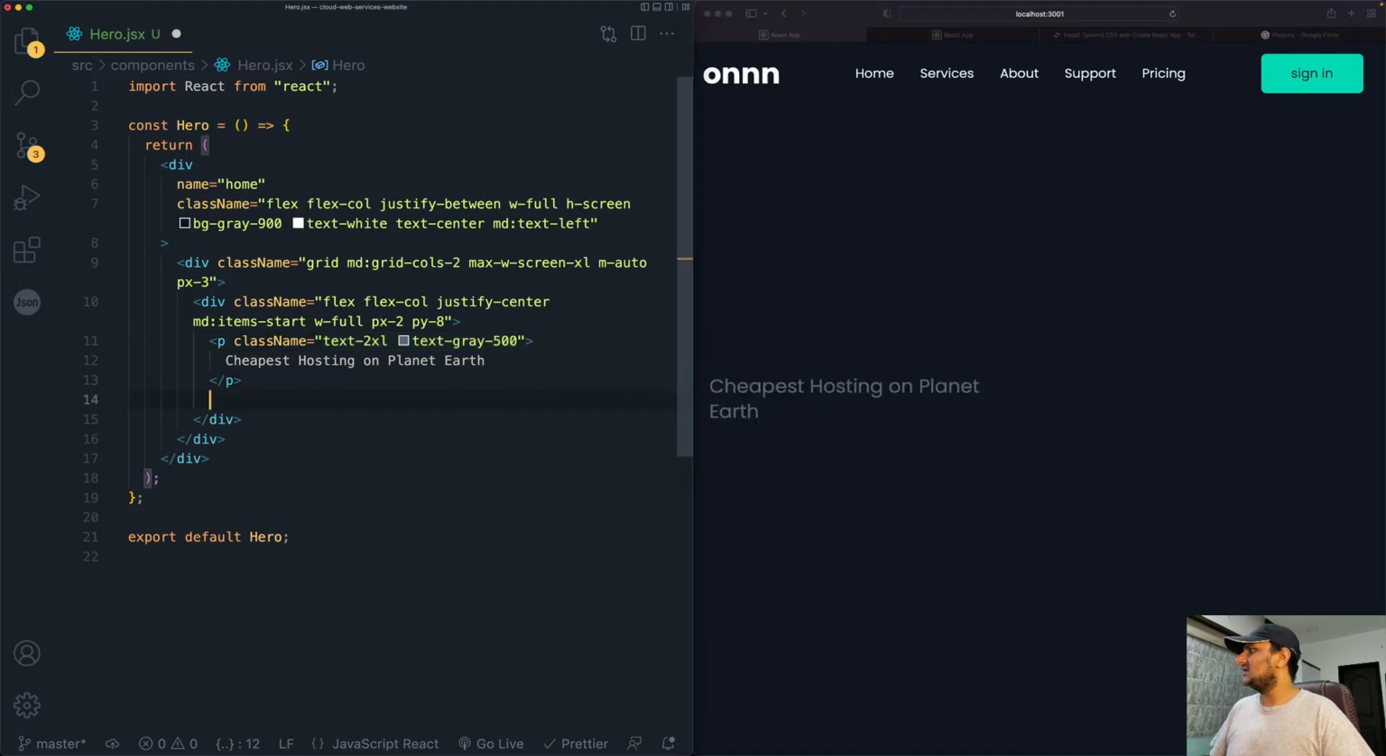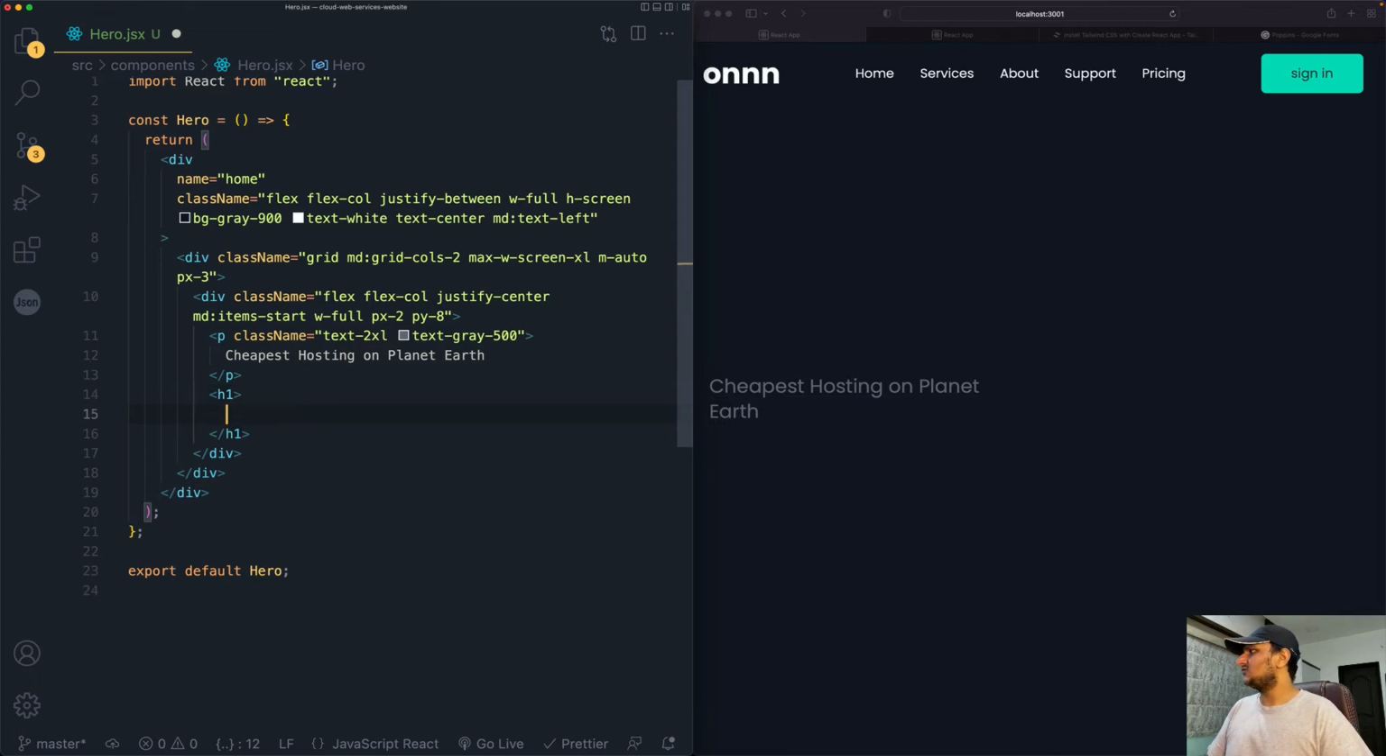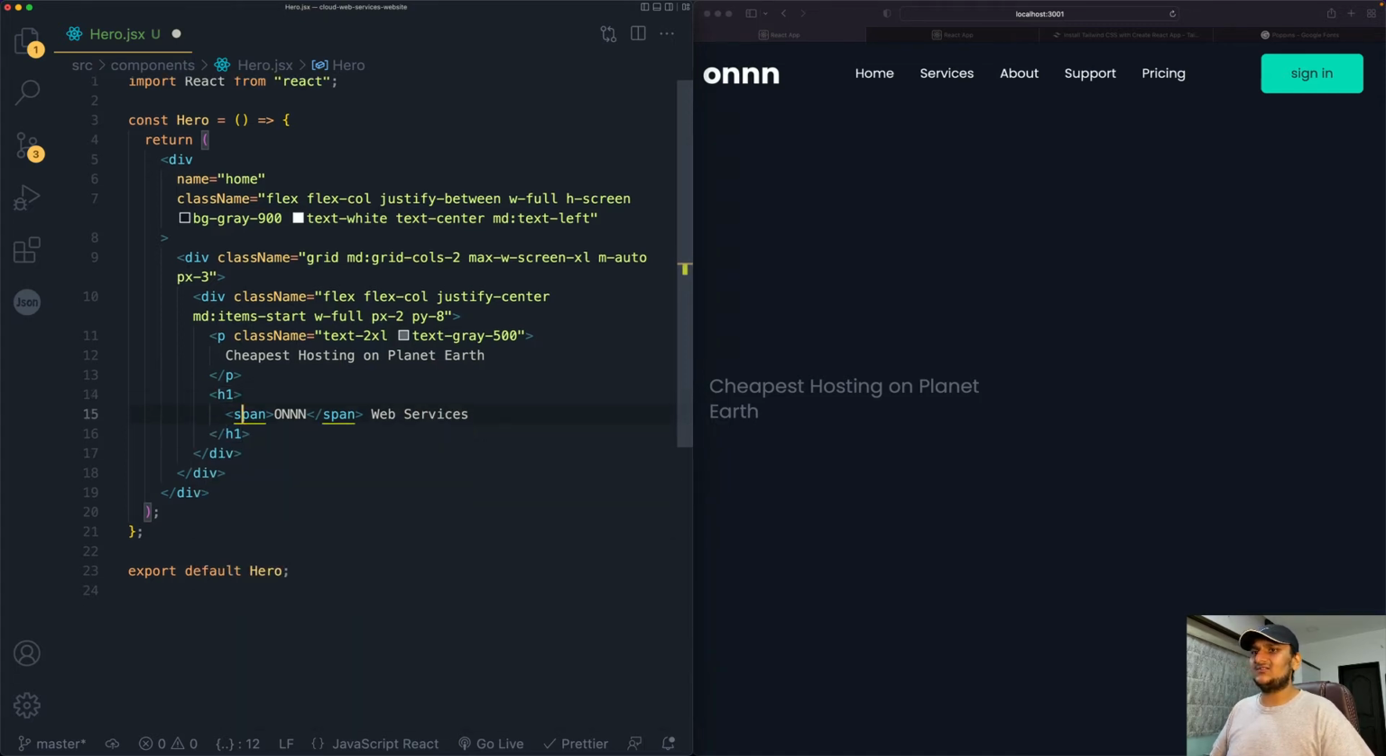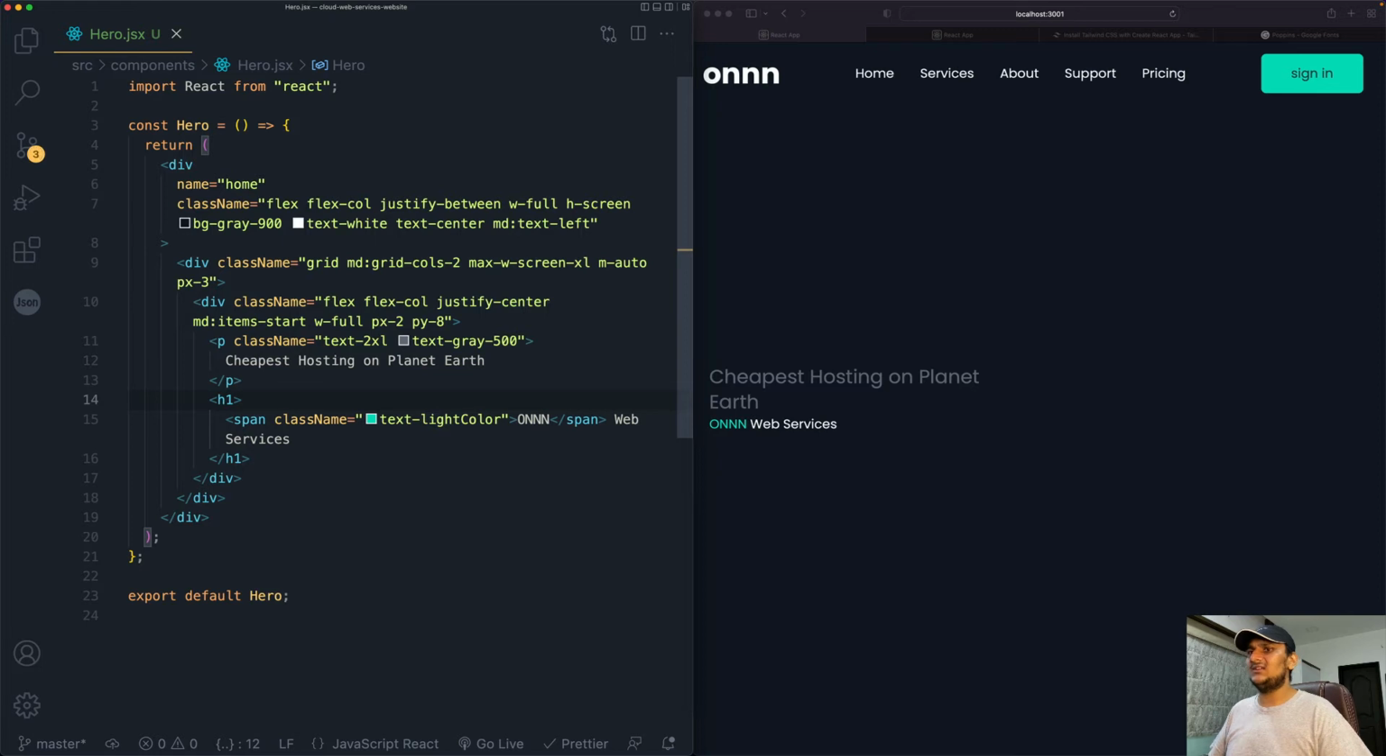And after this p tag we will have h1, and h1 will have some classes as well. And inside this h1 we will have a span, which will be 3n, and it's going to be web services. That's it. And let's add some classes to our span first. This is straightforward, guys. Text is going to be light color. When you save it, we see the text color.